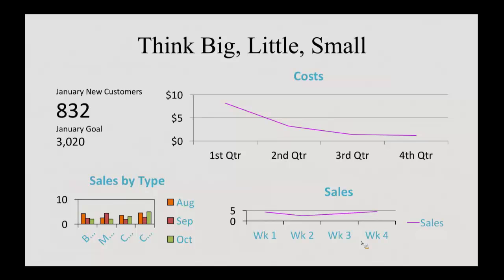Once I've done that, I'll start breaking it up and I'll start moving it into like big, little, and small. So I follow the Western way of reading. If I was designing a report for somewhere in the East, I would have to do this the opposite direction. But I do left to right. And so you'll see what I consider the most important metric is maybe my goal and where I'm at so far on hitting my goal. And I'll make that front and center to the left.